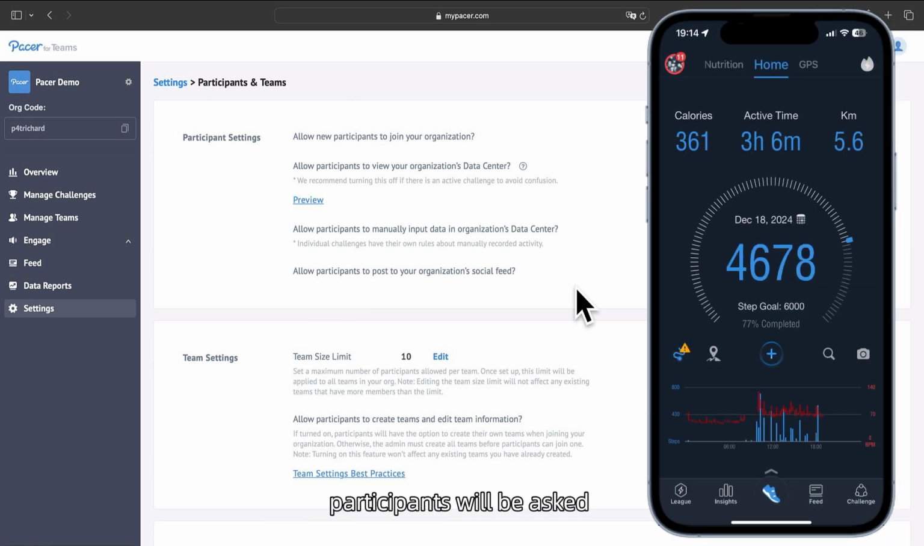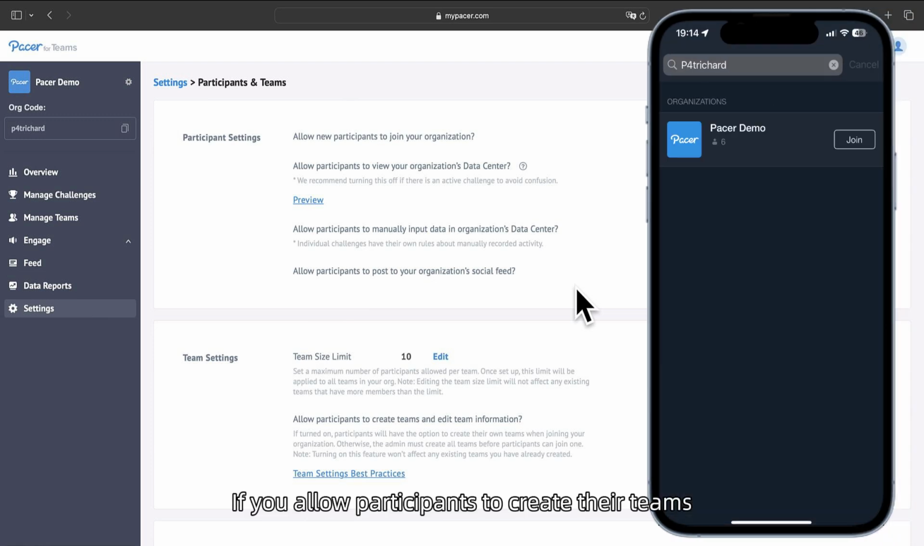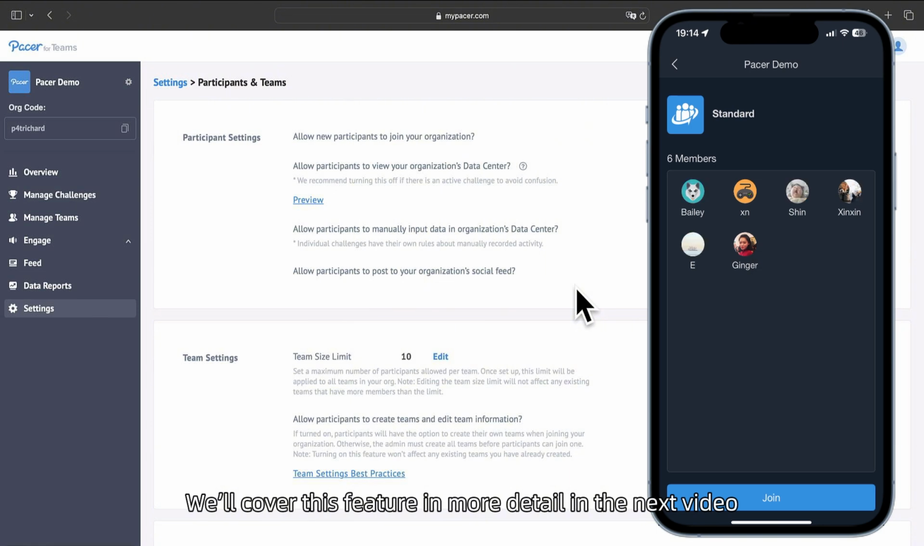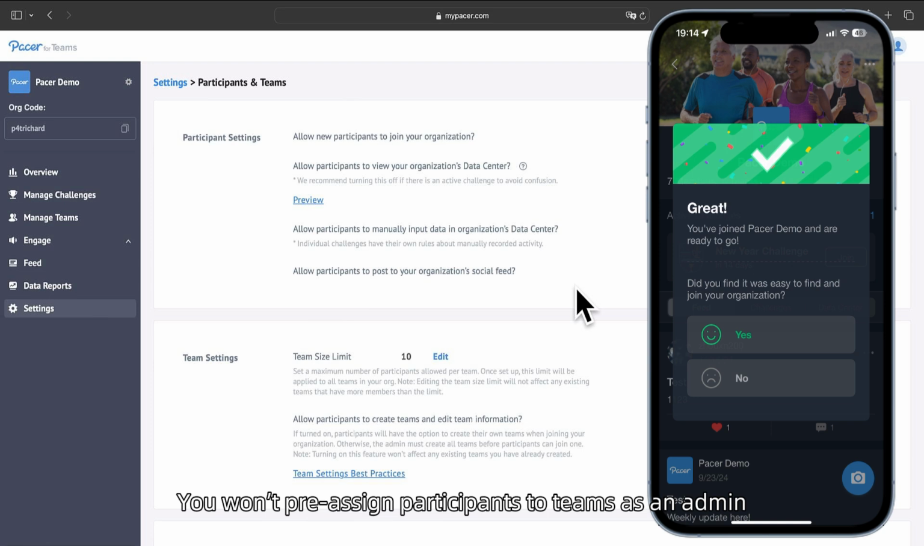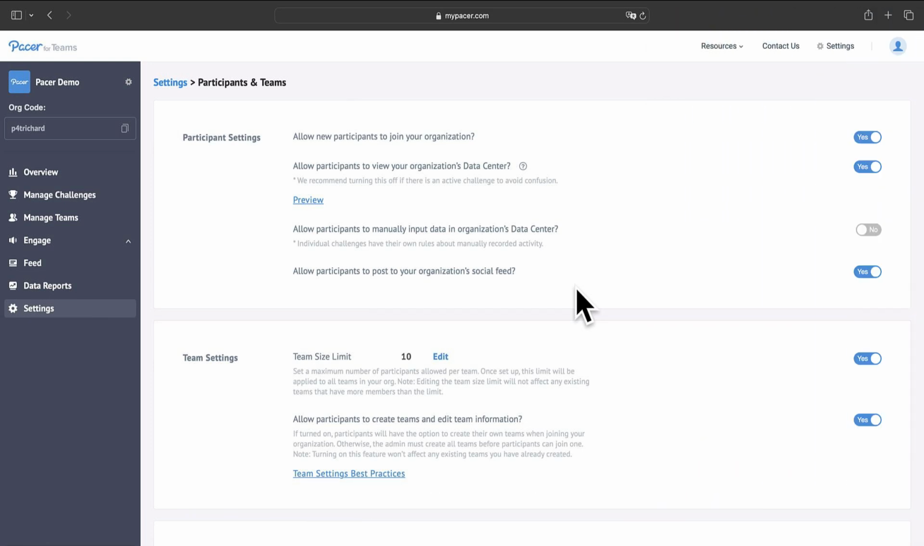During onboarding, participants will be asked to choose a team themselves. If you allow participants to create their teams, they will see the Create New button on this page. We'll cover this feature in more detail in the next video. You won't pre-assign participants to teams as an admin, but you can manage and reassign team members later.